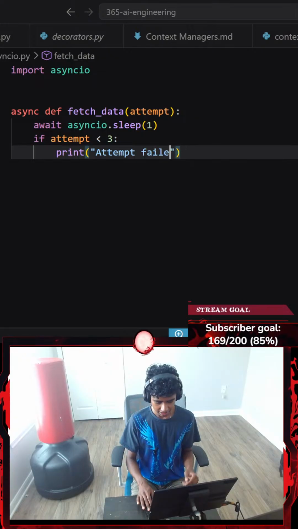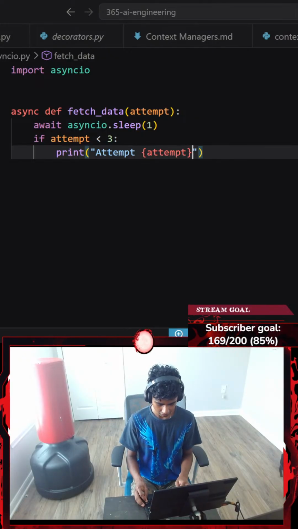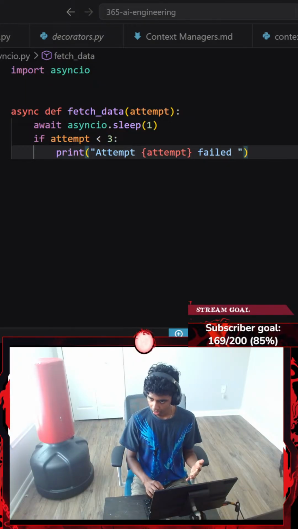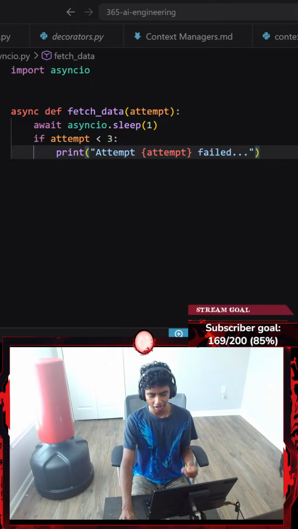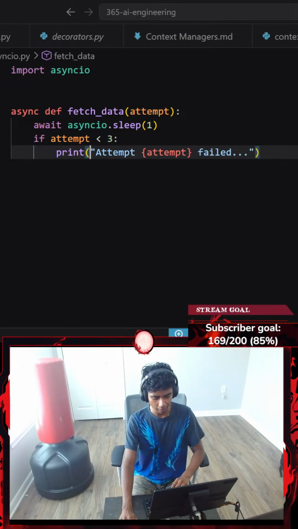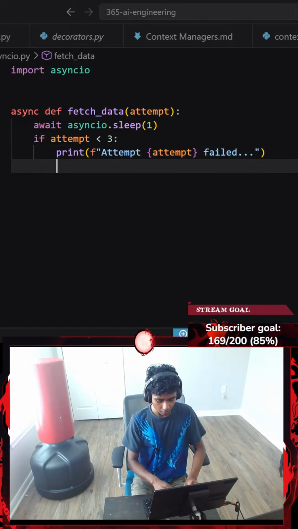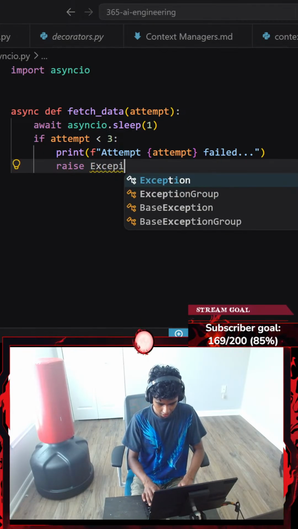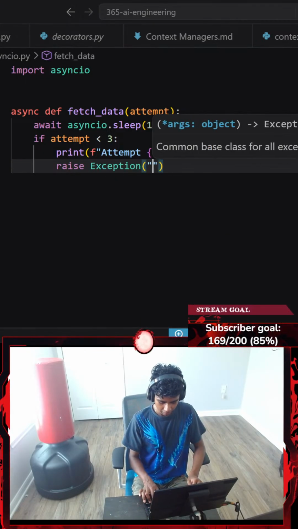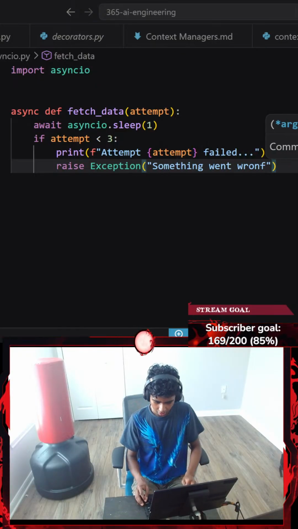Let's go with attempt, then the attempt number as a variable, failed. And since I am trying to add a variable inside of a print statement, I'm going to change this to an f-string. Okay, and raises an exception. Let's go with something like raise Exception. I won't specify what exception, but I'm going to say something like something went wrong. Okay, perfect.